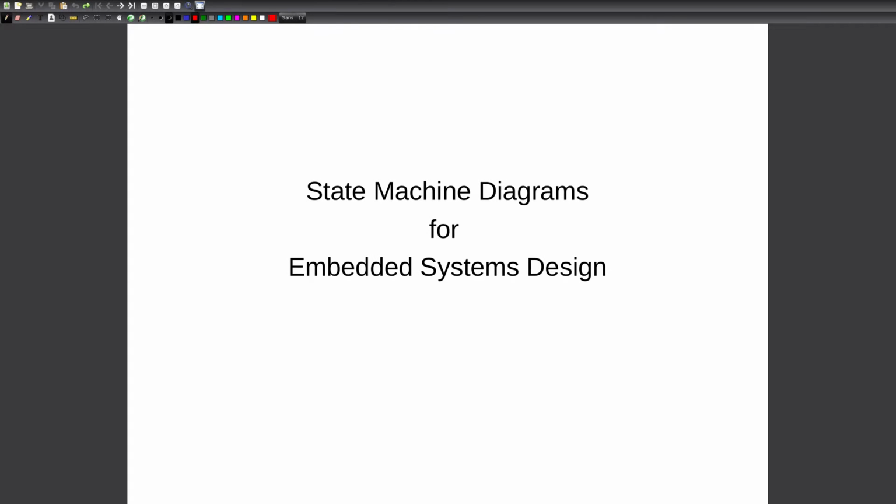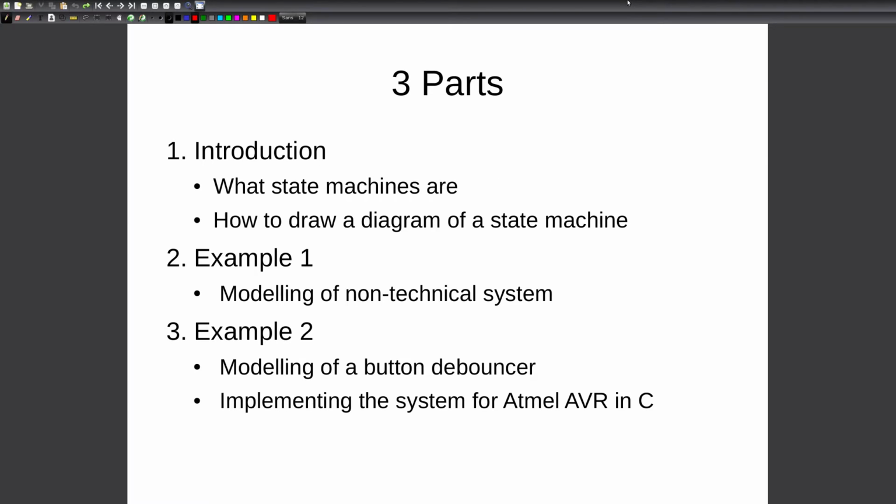In this video, I will present how to use state machines and state machine diagrams for embedded system design. This video will have 3 parts. In the first part, I'll do an introduction. I'll talk about what state machines are and how to draw a diagram of a state machine. In the second video, I'll do an example.